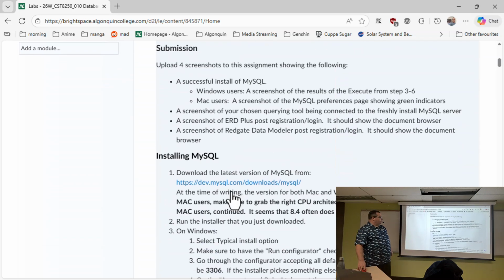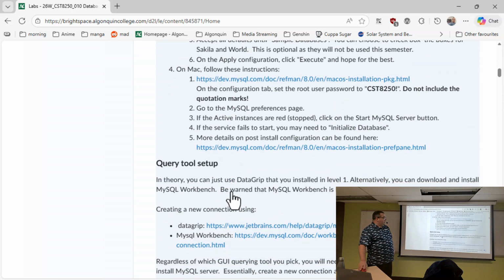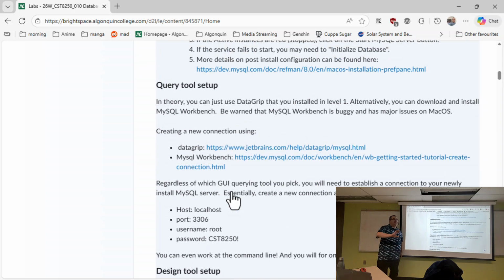Then you're going to download, there's instructions for Windows and Mac, a query tool. You can use DataGrip. You can use MySQL Workbench. Take your pick. I don't care. If you're using DataGrip, you guys used DataGrip in semester 1, right? Okay. You're just going to create a new connection to MySQL instead. That's all. If you're going to use Workbench, cool beans. Oracle finally got around to updating it, so it now works again. For a while, you'd install the newest version of MySQL, and MySQL Workbench would say, I don't know how to talk to it because it's too new. They fixed that. So take your pick. I don't care which one you use. It's irrelevant.